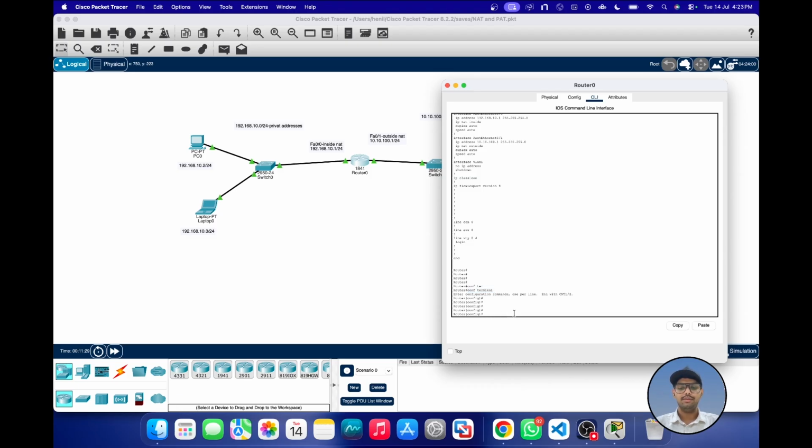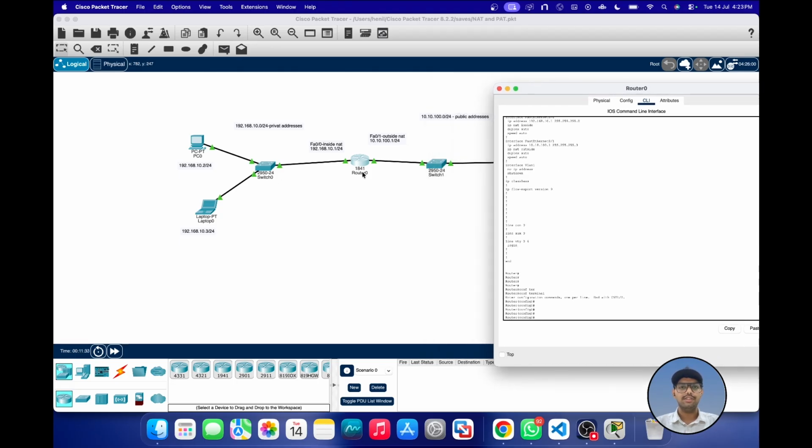Now over here, the interfaces of this router are configured, and we can verify that by exit and show IP interface brief. As you can see, FastEthernet 0/0 has been assigned 192.168.10.1 and 0/1 is assigned 10.10.100.1. Now we can again enter the global configuration mode.